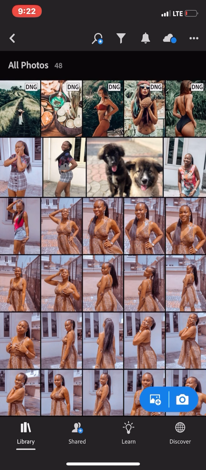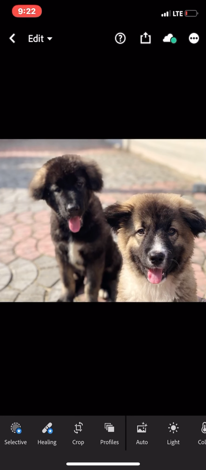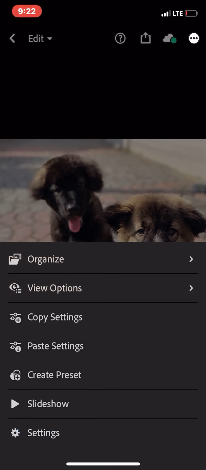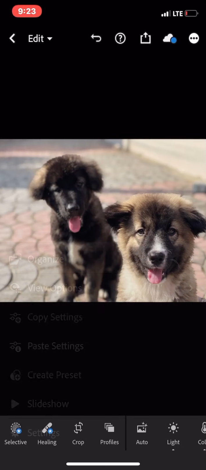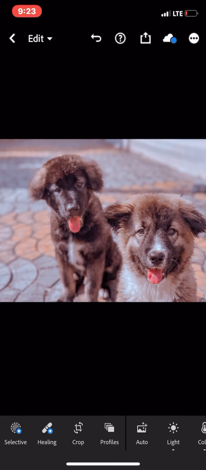So what I want to do, don't forget that we copied something. So I am going to click on this picture, press this 3 button at the top right part of the screen, and click on paste settings. Don't forget we already copied the settings from that very first picture. So now we are going to paste it here. And this is what it gave me. I think this picture would have been better if it was on a person rather than an animal. Anyways, so it's as simple as that.